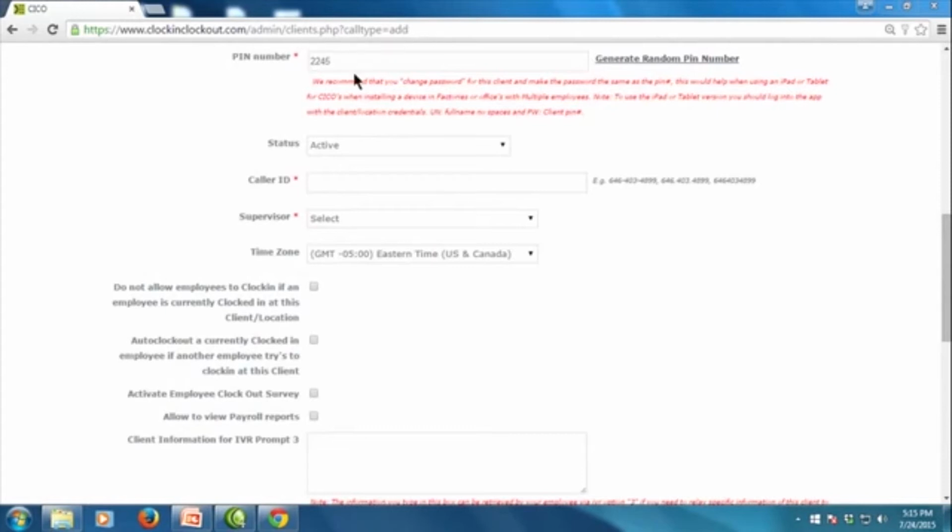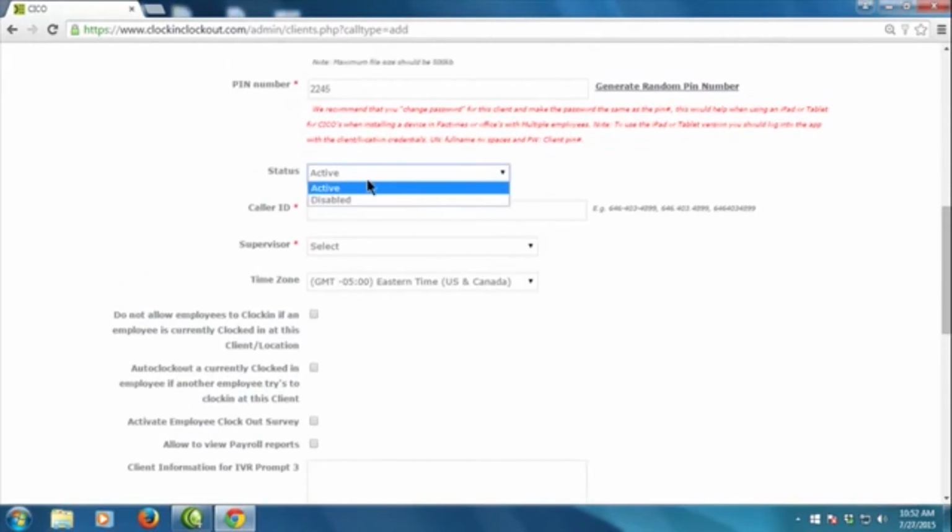And this is the PIN that you need to put in to let the system know that this employee is working with Grandma Butters at this time. For status, you can either leave Grandma Butters disabled or active. If she's active, that means your employees can clock in from her location. If she's disabled, that means your employees cannot clock in from her location. For this video, I'll be using active.